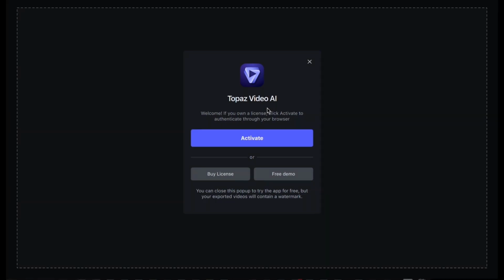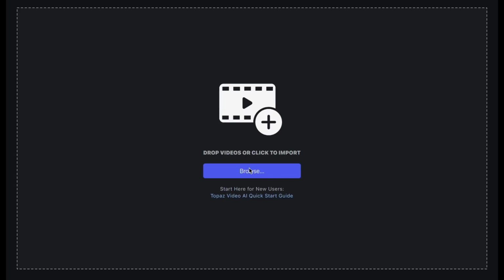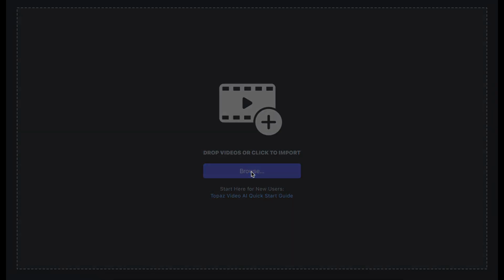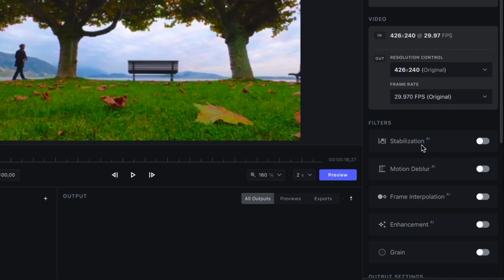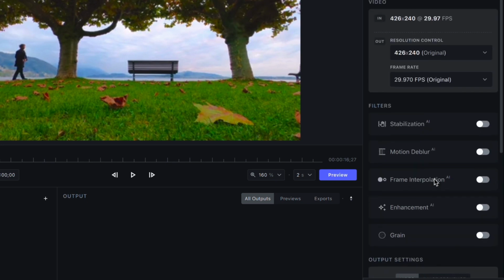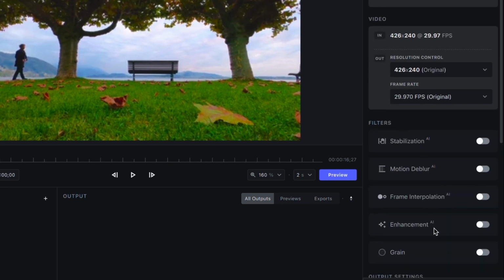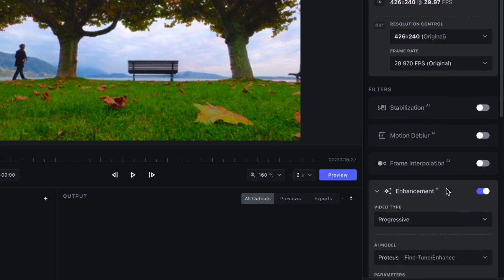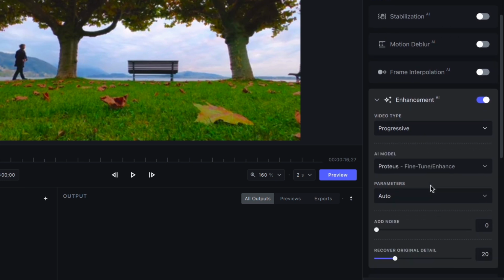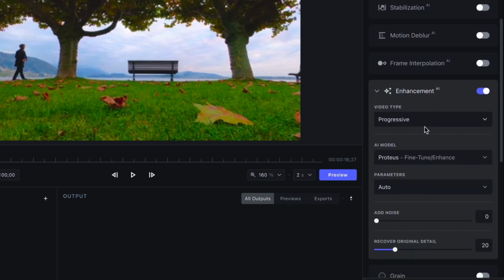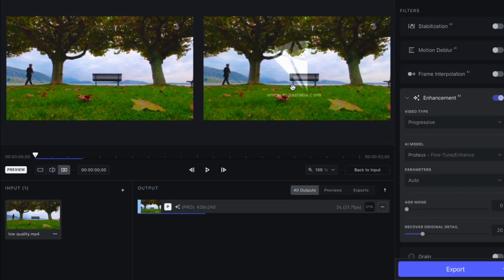Once you have selected free demo, the next step is to click Browse to pick the video you want to transform into a stunning 4K masterpiece. Now, let us turn our attention to the right-hand side of the interface, where you will find a range of tools and options. At this stage, our main goal is to activate the enhancement feature, which serves as the catalyst for the transformation process. Additionally, we'll opt for the progressive video type to ensure a seamless, high-quality enhancement fitting for 4K resolution. Then click Preview to see the difference.